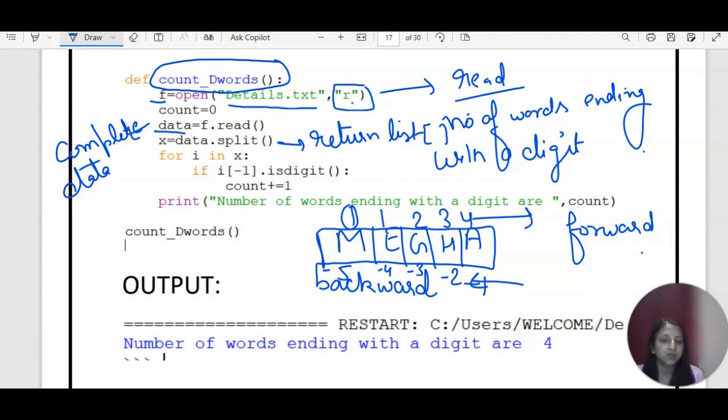Now the point is, we are not clear with the length of the word and the data. So in that case, if you are writing index -1, it is actually the index of the last character present in the word. So yes, data dot split in X, and now for I in X. So I means the individual word it is considering. So I of -1, what does it mean? It is going to take the last character.